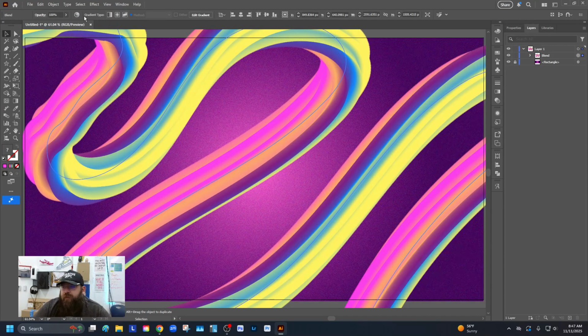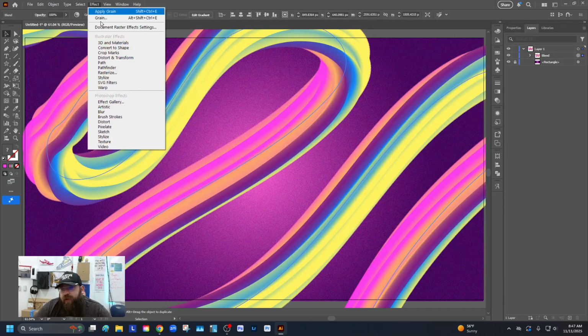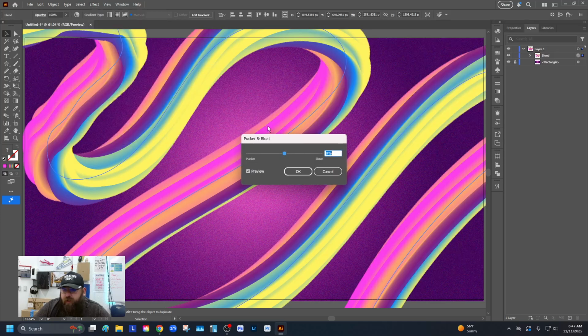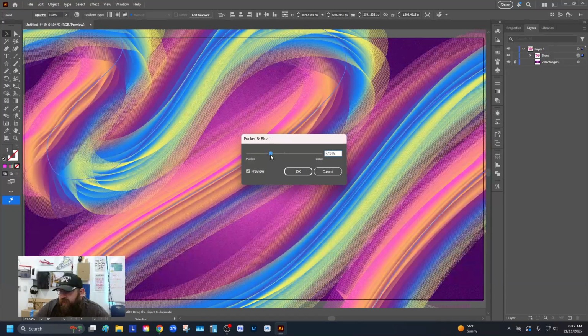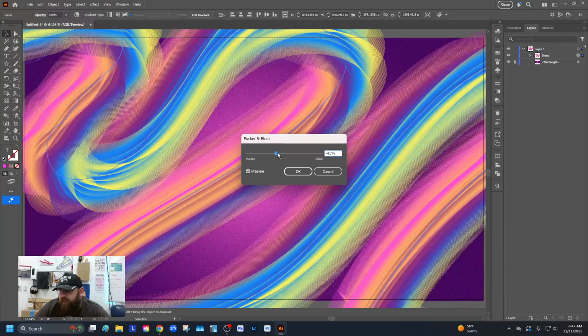So now we've got our object here. What we're going to do then is go to Effect, Distort and Transform, Pucker and Bloat. We're going to go to the pucker side. Make sure that your preview is on so that you can see what you're doing here. And we're going to start at maybe about 75. See what that looks like. Maybe a little bit less. You can play around with this.